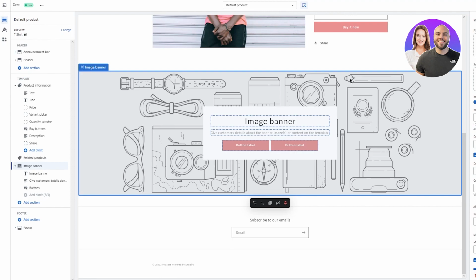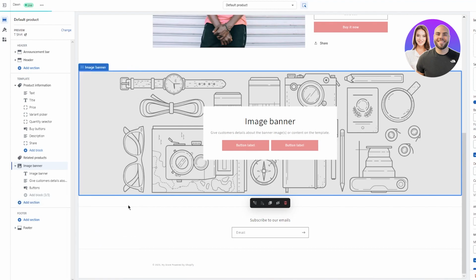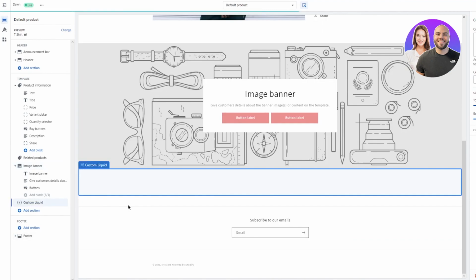Now, obviously, to move further on, you can have different aspects to look out for. Go on, add section again, and you can add a whole new page. You can add a custom liquid. What's a custom liquid? A custom liquid is basically, again, code related, and in this you can add a whole liquid code for an HTML or CSS thing.